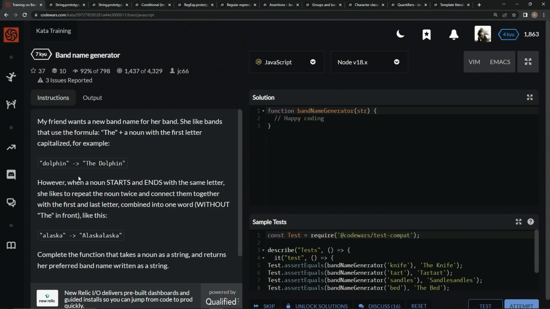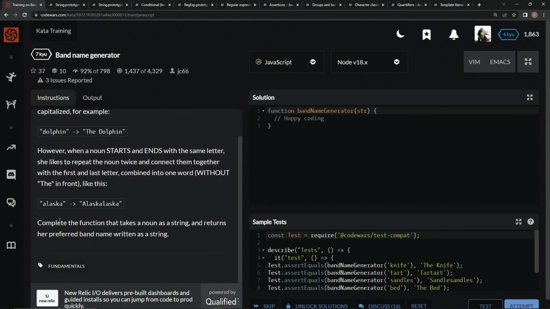All right. However, when a noun starts and ends with the same letter, she likes to repeat the noun twice and connect them together with the first and last letter combined into one word, without "the" in front, like this. Alaska would be Alaskalaska. All right? We're going to complete the function that takes a noun as a string and returns her preferred band name written as a string. Okay.